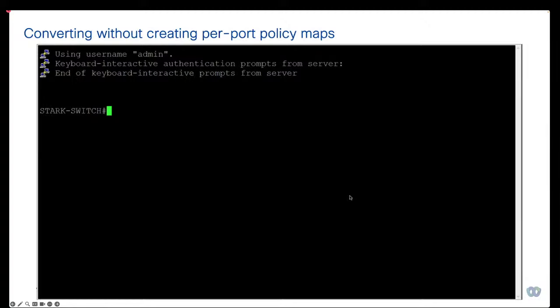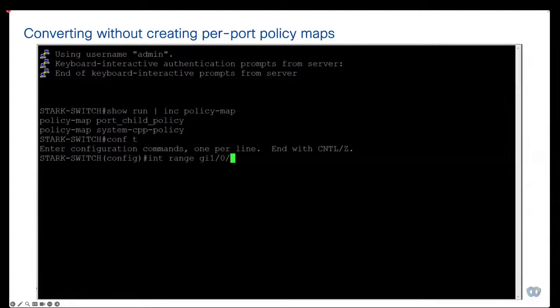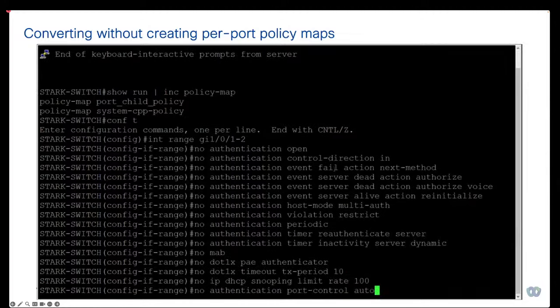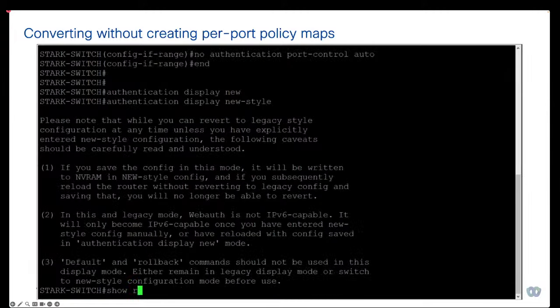And I'll show you what I'm talking about in this example, where we're going to see the config. We see that we only have the default policy map. And then I'm going to go into the configuration, into the two ports that we saw previously, and just remove all the authentication settings. Now, when I do the display new style, we'll see that we don't get per port policy maps created.